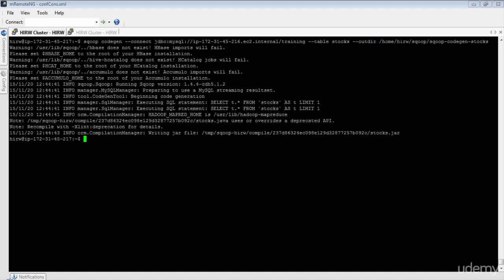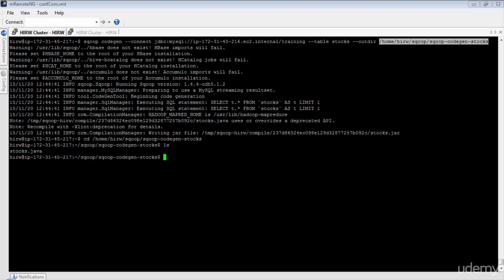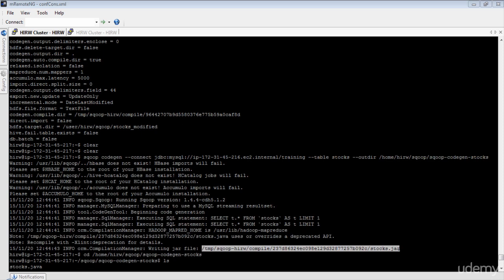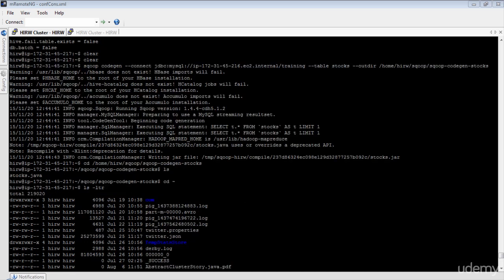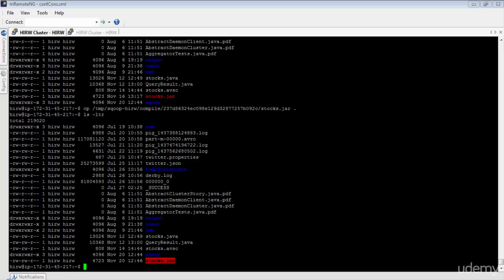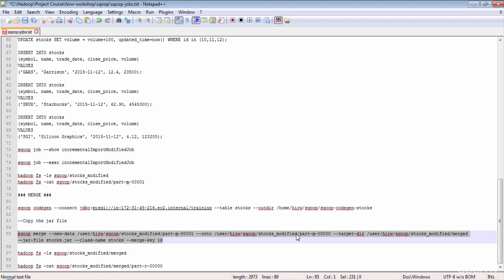Let's change directory to the location of the output directory. And there you go. Here you can see stocks.java, and the stocks.jar file is stored in this temp directory right here in the local file system. So I'm going to copy this location and I'm going to bring the jar file to my home directory. And here is the stocks.jar. This stocks.jar will have a Java class file representing the stocks table. And we are going to use the stocks.jar in our next command, which is sqoop merge.